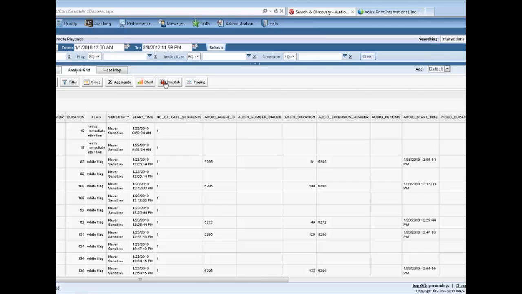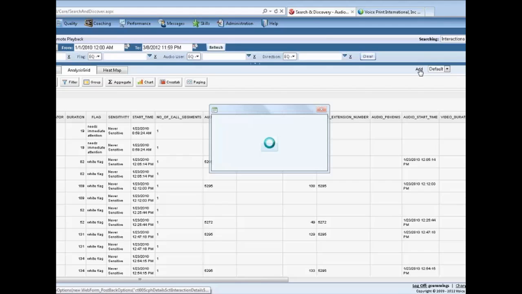The first thing we want to do is over on the right, we want to actually create a template which is going to save these settings that we start to define. When you're making an analysis grid, you always want to start by defining a grid template. When you select Add, you're going to get a little box that's going to pop up, and it's going to say, what would you like to name this?